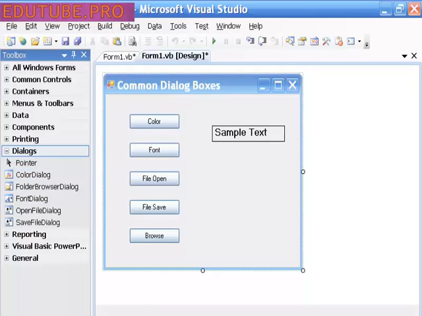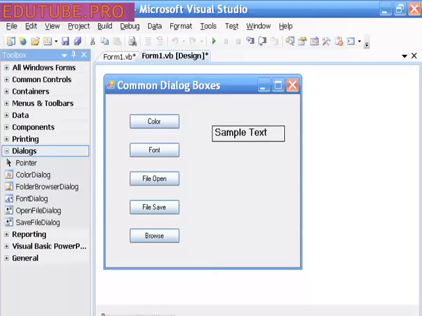As you click each one of those, they would be added to your components tray at the bottom of the screen. Again, I've already done that to save time. I also have already created 5 buttons. As you can see, each of the buttons is going to serve a specific purpose. The label on the screen that simply says sample text will be used to demonstrate the color and font dialog boxes. So let's get started with the color dialog box.